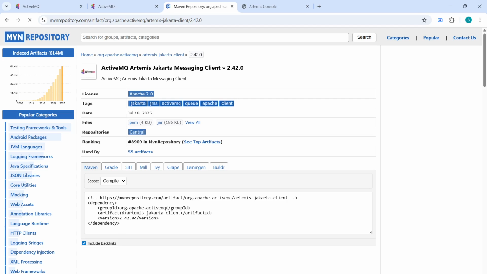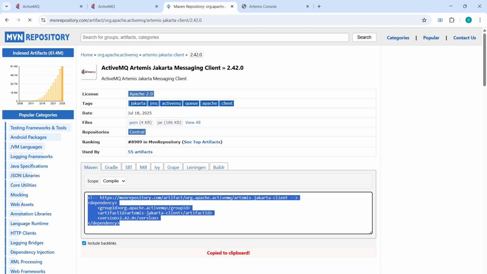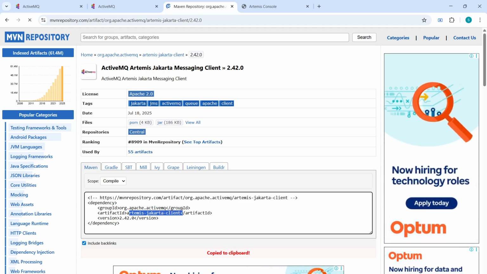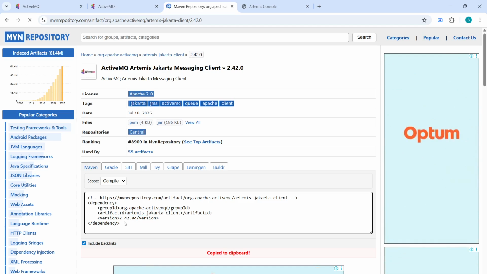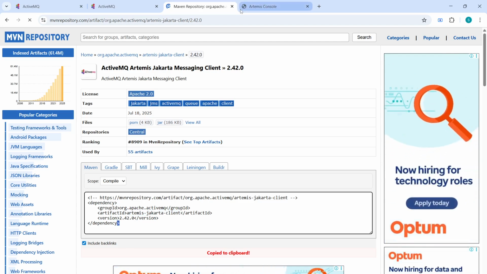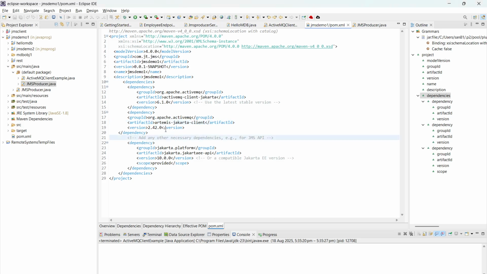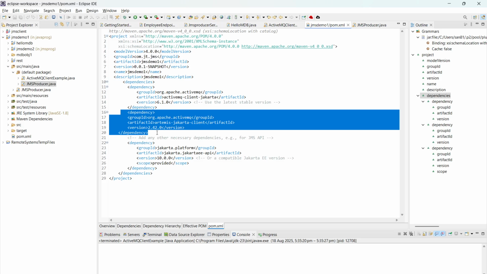You can see it is ActiveMQ, and the jar file name is like this one, Artemis Jakarta client, and the version is like 2.42 something. Okay, so let me copy this one, and I think I already copied this dependency section. Once you save this file, then automatically Maven will build this and add all the dependencies.